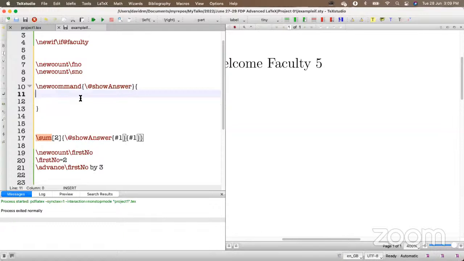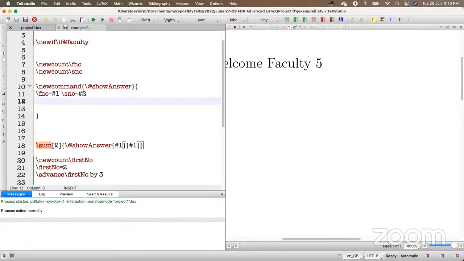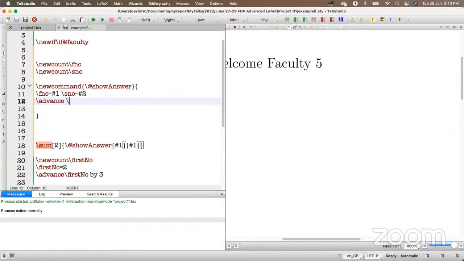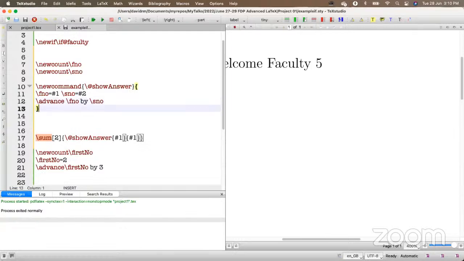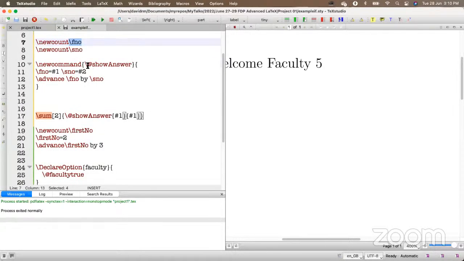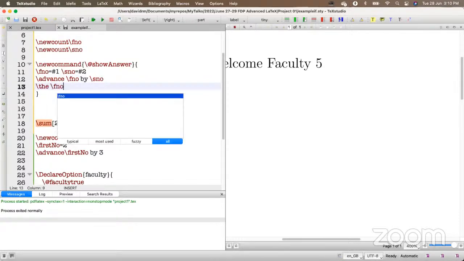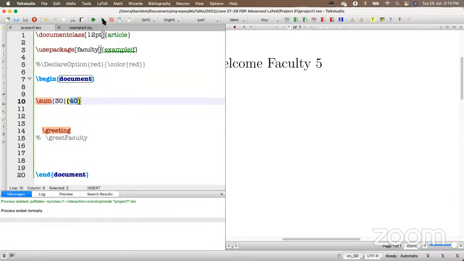So show answer will do one thing. First, it will set the first number and second number, and later it will advance the first number by the second number. That means it will just add the first number with the second number, and therefore the first number now will hold the value of the second number as well after summing up. So what we can do right now is print the /fn. Hopefully this should work.